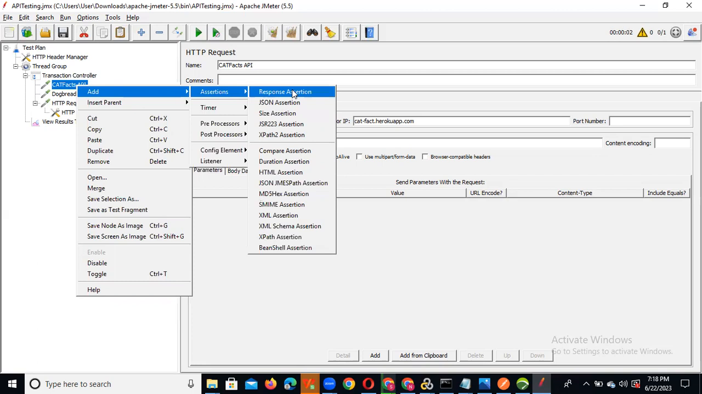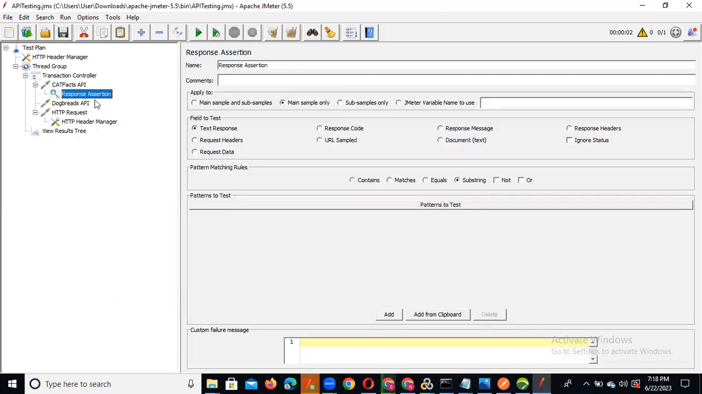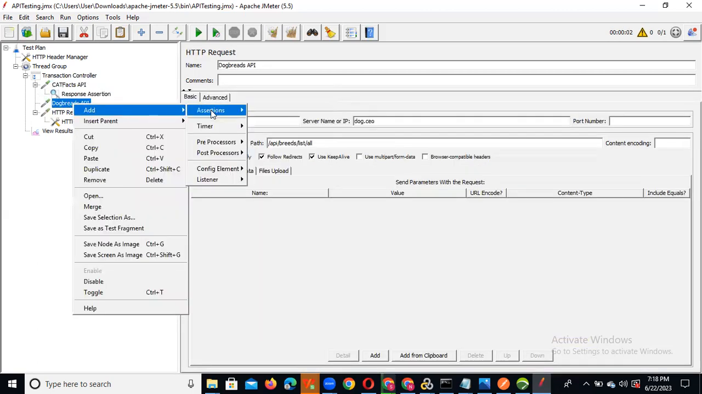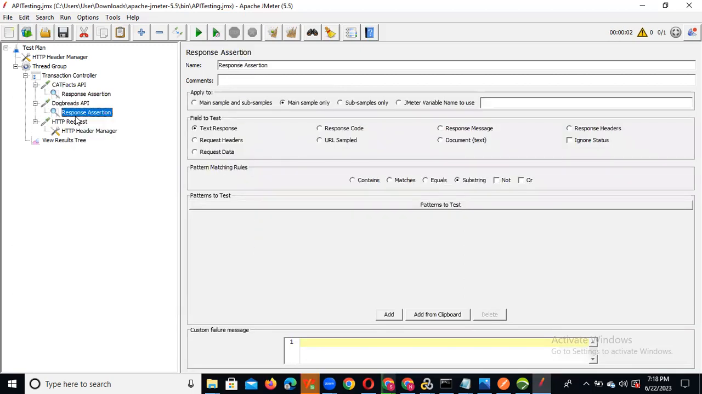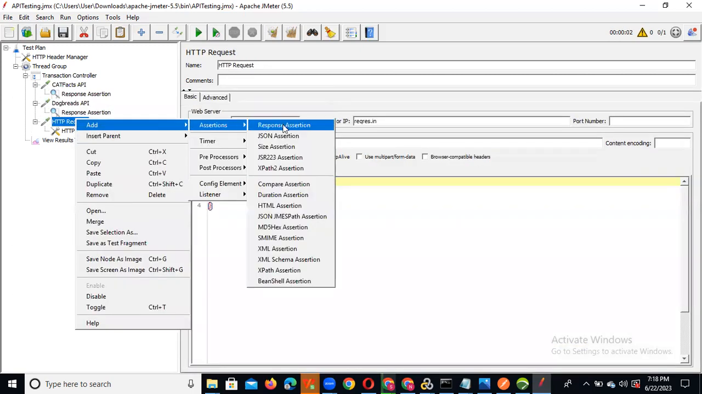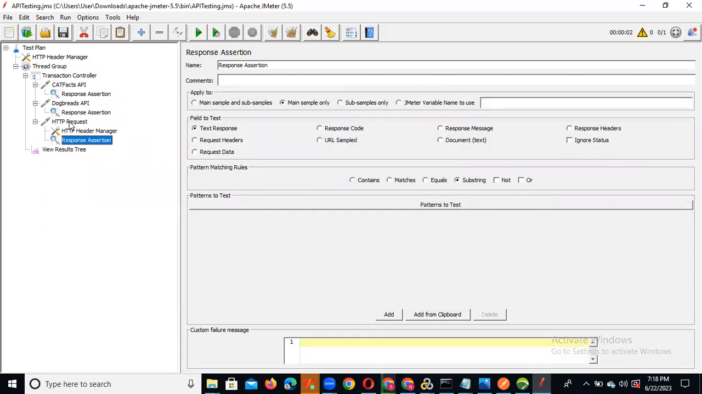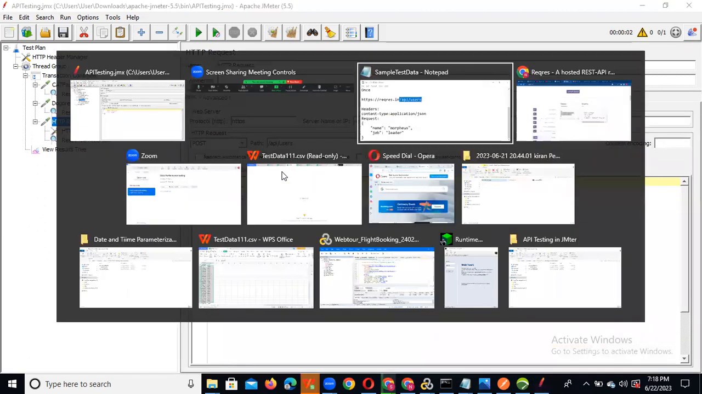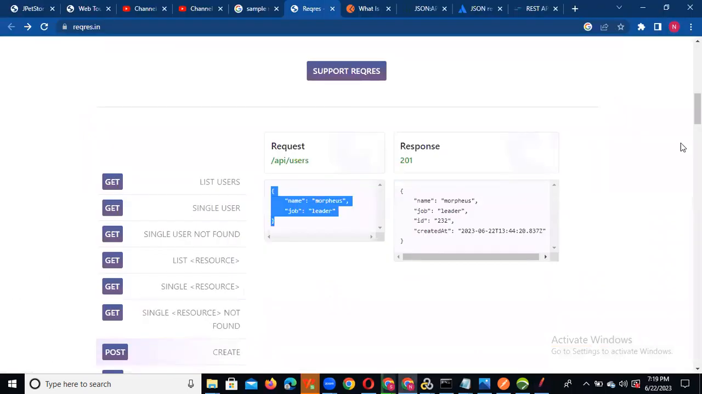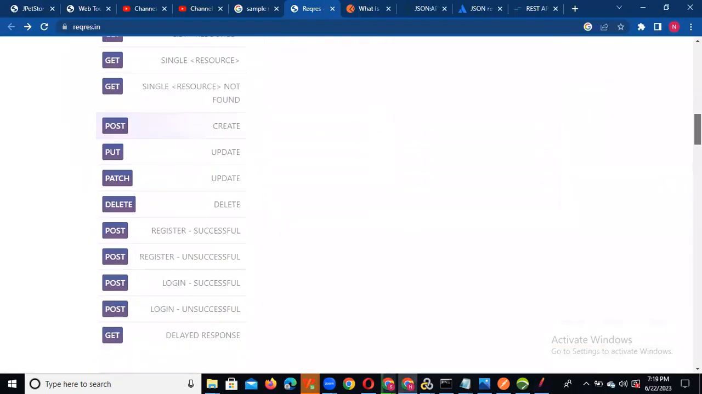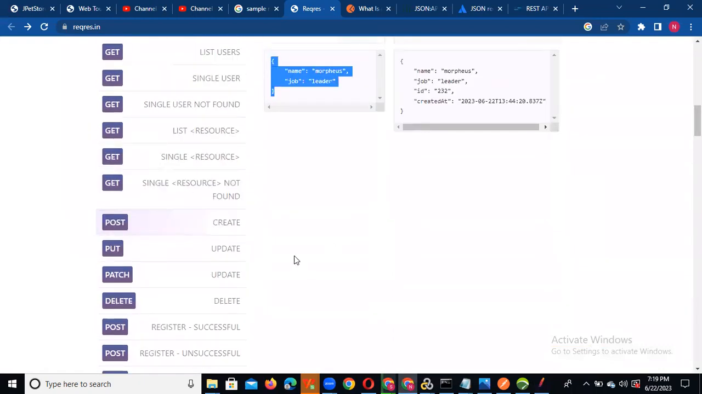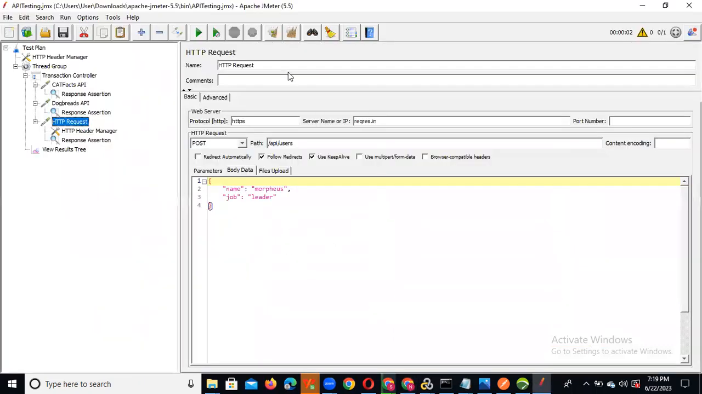So I'm adding a response assertion, and this one also I'm adding a response assertion, and here also I'm adding a response assertion. And if you want to give a name for the API, you can give that as well. Okay, what is this API? Create user. See, this is the item create user. You can give the name from here, create user API. So if you want to give a name, you can give it like this.